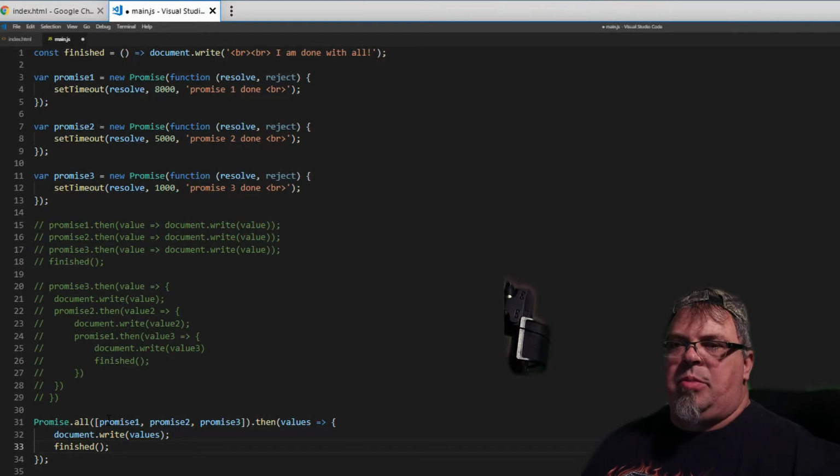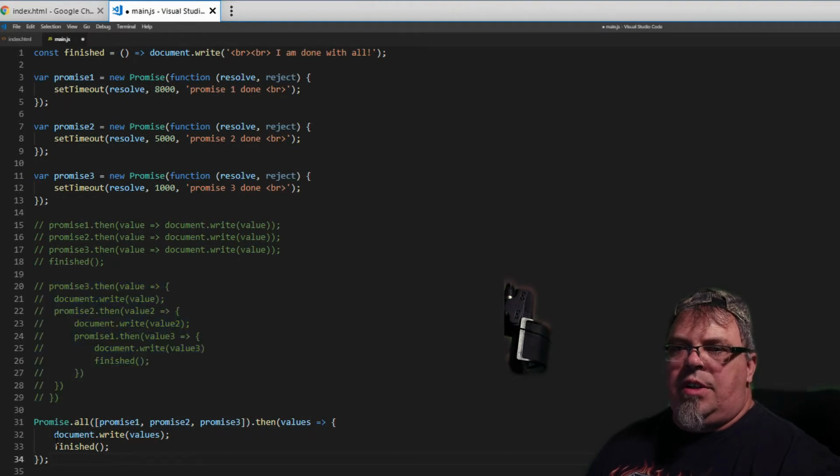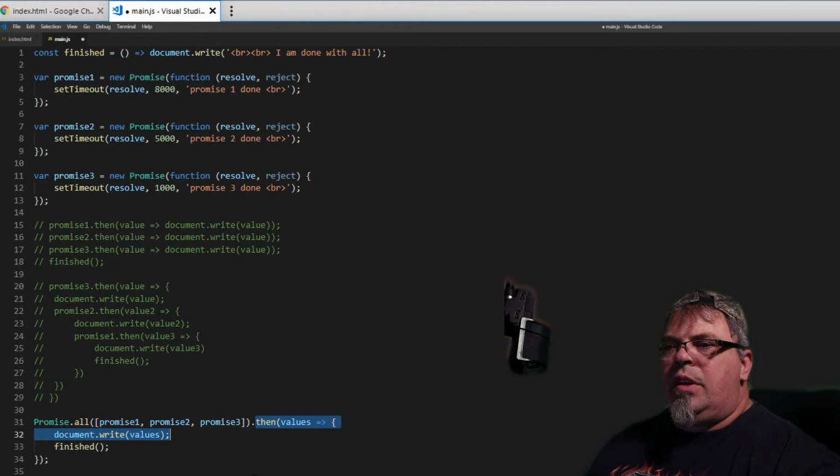And that's basically it. So this is very hard to understand, very hard to read. This is very simple and will perform better. So Promise.all, and then you give the list of promises you want to wait on, and then you give it a function of what you want to do once those promises are done. Let's try it out.